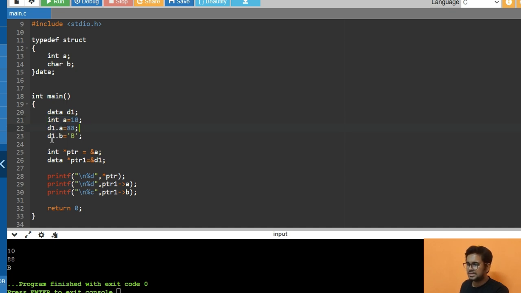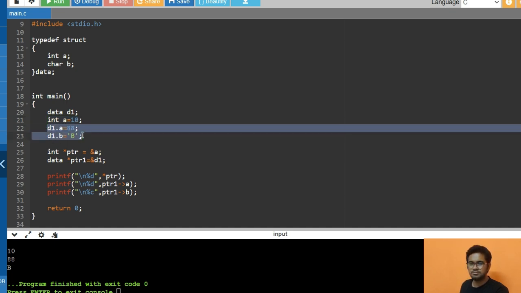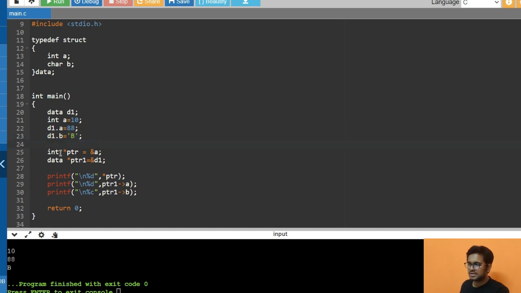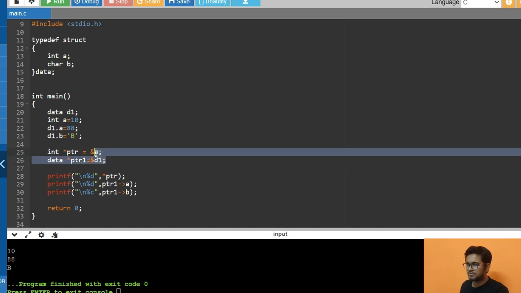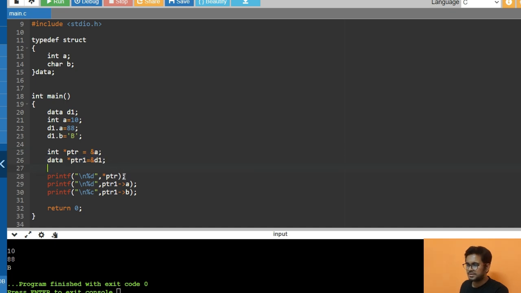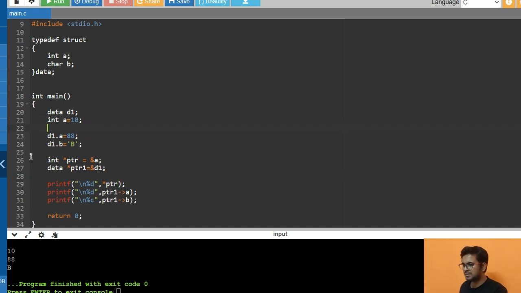I have updated the values of the structure type variable d1. Now I created two pointers. One is an integer type pointer, one is the structure type pointer, and in both of them I have given the values &a and &d1. When I print the value of the integer type pointer and run it, you can see I am getting the value of all of them. The integer is 10, I am getting 10. The structure has the values 88 and b, I am getting 88 and b.